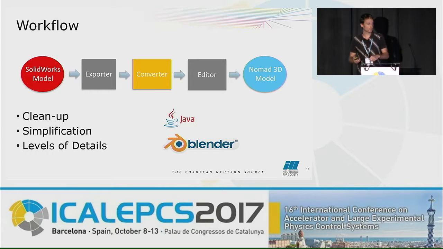Then we have a converter written in Java. In this part, we need to do some cleanup of the geometries, for example, to remove some double vertices and invert some triangles. And we also have the level of details. The basic idea is to provide different versions of the models, from the most detailed to the coarsest, so that we can have an optimized rendering. For all these operations, we use Blender with all its geometry algorithms.